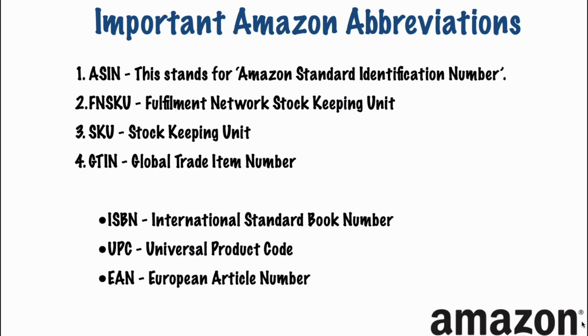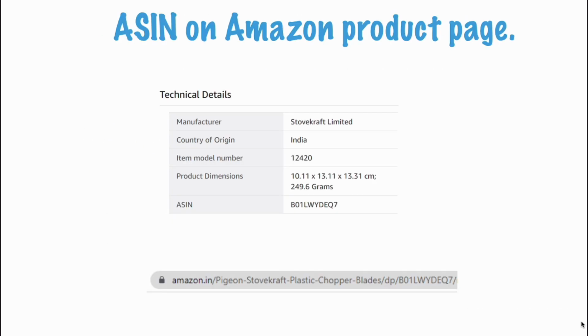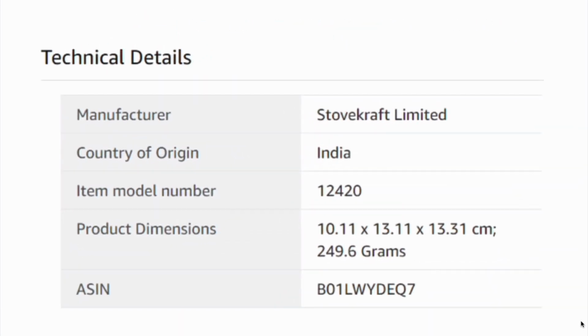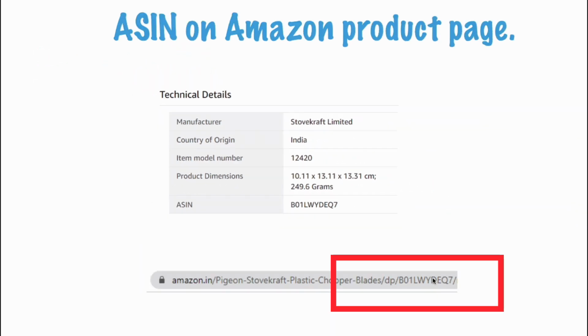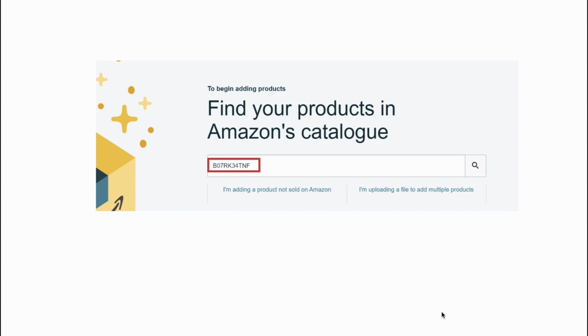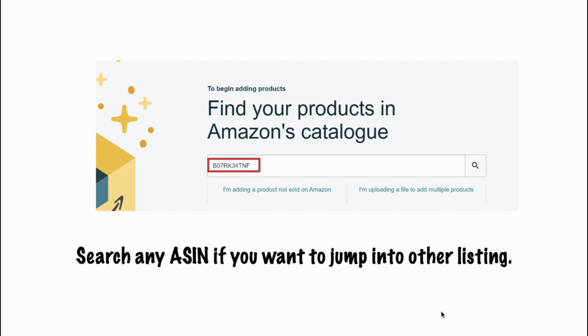So first I will talk about the ASIN number. Every product on Amazon has its own ASIN number, which is a 10-digit alphanumeric character. You can find the ASIN in the technical details section or in the product URL. Here you can see the ASIN is B01LWYDEQ7 and the same ASIN is here in the product URL. Also, ASIN can be used in Seller Central if you want to jump into others' listings. So guys, this is about ASIN.